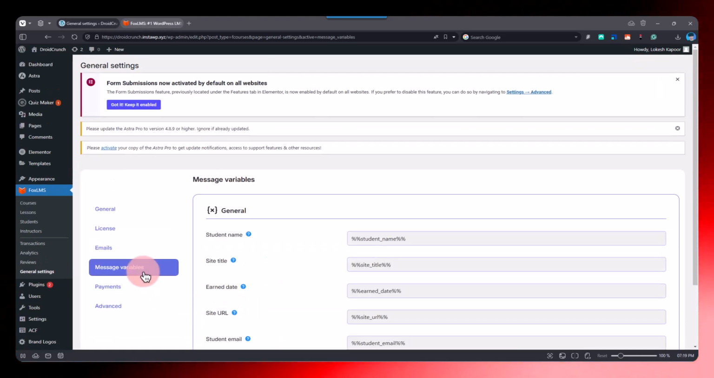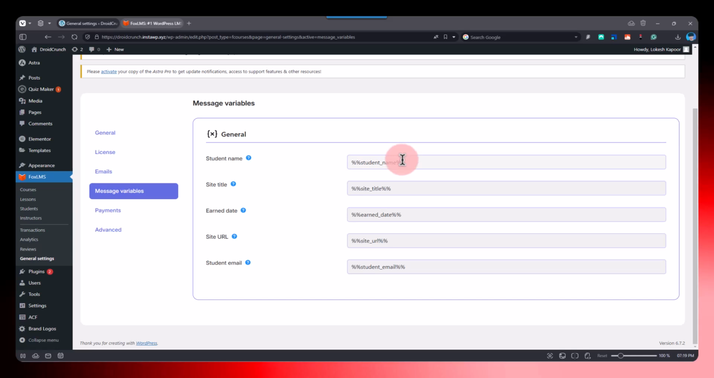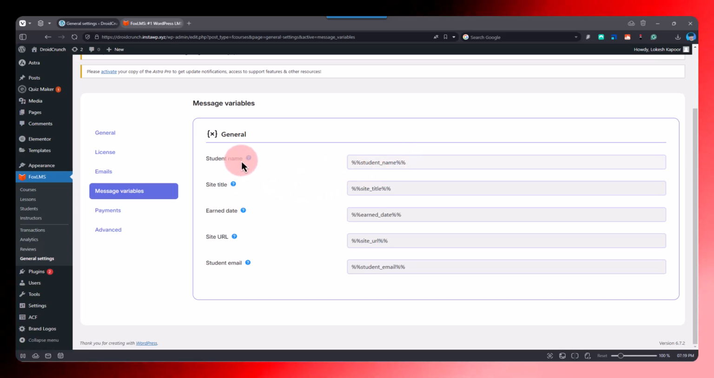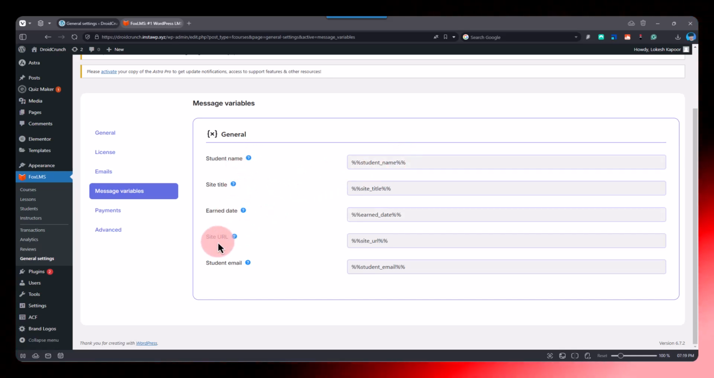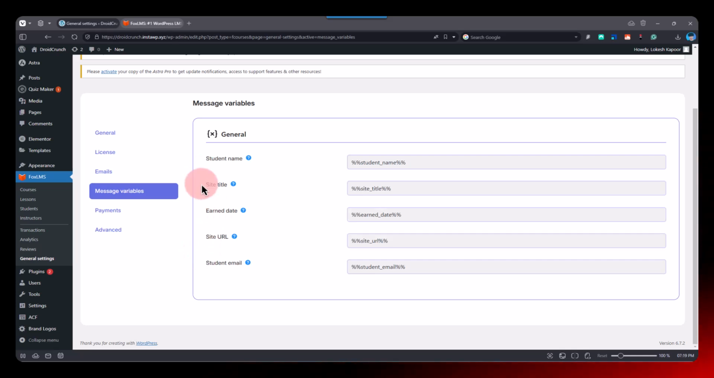And then you have some message variables that you can use on the pages to show the site title, student name, earn date, and site URL, and student email. Okay, so you can use these variables to print the actual values of these.